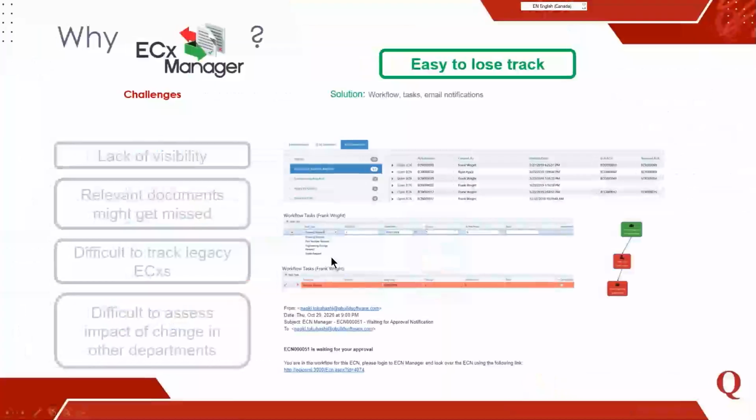So let's talk about why ECx Manager. What are some of the challenges that we often see with our customers, and how are we solving those challenges? First of all, it's very easy to lose track of where you are in the approval process. With ECx Manager, the answer is that you've got a dashboard, and the dashboard gives you a list of all of the tasks that are currently assigned to you as a user. You'll be able to see where you are in the overall workflow and where the engineering change is at as well from a holistic view.